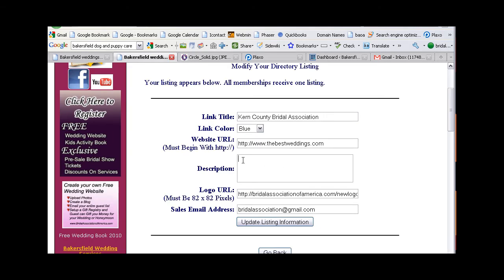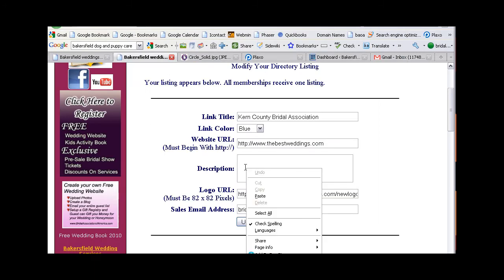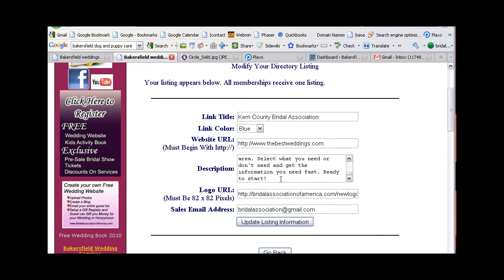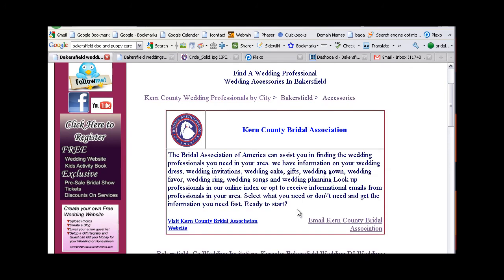Here's our description. In the interest of time, we're going to add a couple things. We're going to go here and copy something we've already written. Right click, copy, go back to our page, right click, paste. Now you could write it from scratch if you like, but like I said, in the interest of time, we just copy and pasted it right in there. There's our information. Let's update the listing. Let's go back to the page. Let's refresh. There's our information. And because the URL is put in there, that links directly to our website.